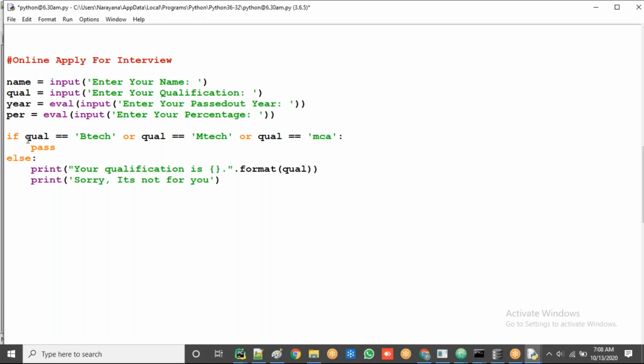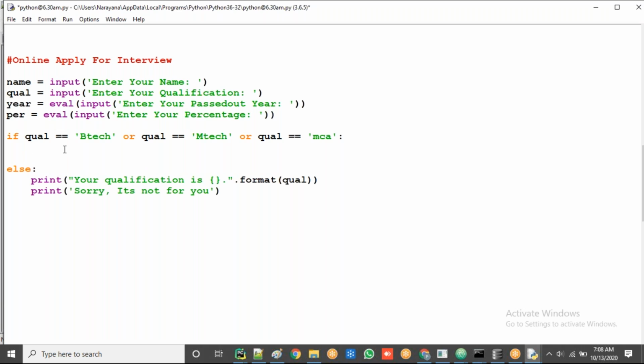Right? Now, if it is true, then I read again one block. Now, what do I do again? Check one more condition. If year equal to 2019 or year equal to 2020, right?